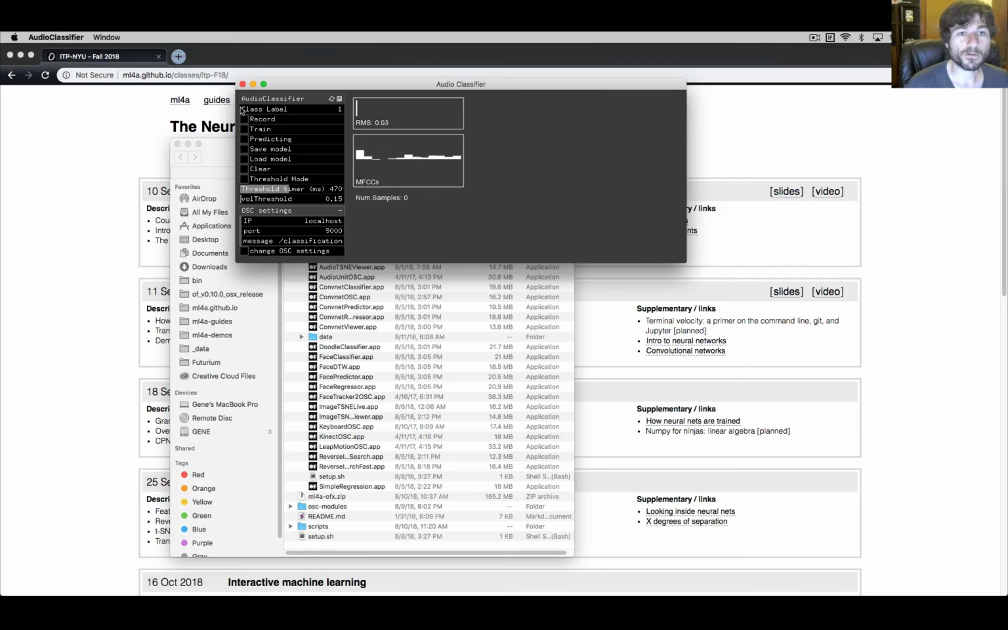The first thing that I want to record, which is going to be associated with class label 1, is just going to be silence. As soon as I hit record, it's going to begin to record the sound coming from the microphone, which is going to be mostly silence, maybe a little bit of background noise. And then that's going to be associated with class label 1. So I'm going to go ahead and hit record. Okay, you see we got a whole bunch of samples in there.